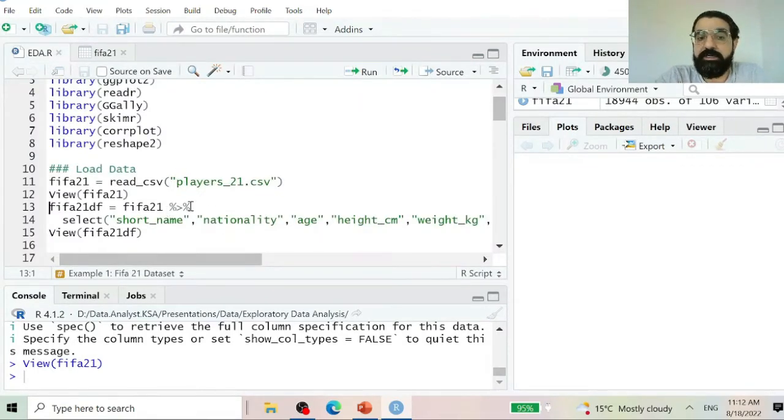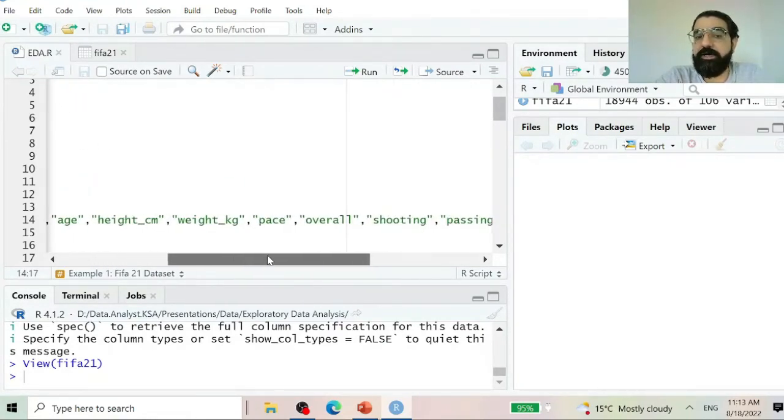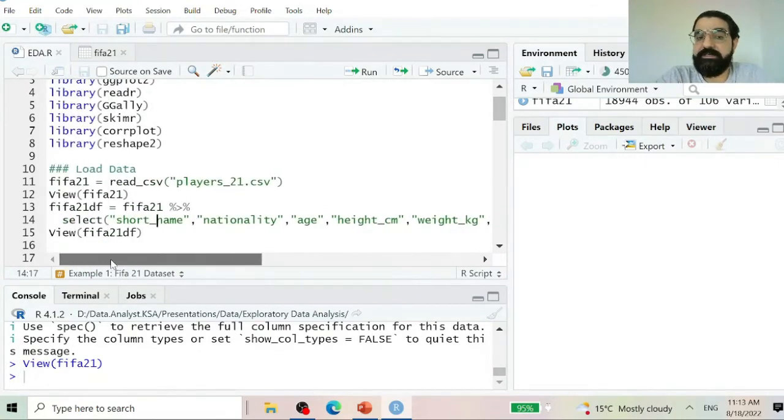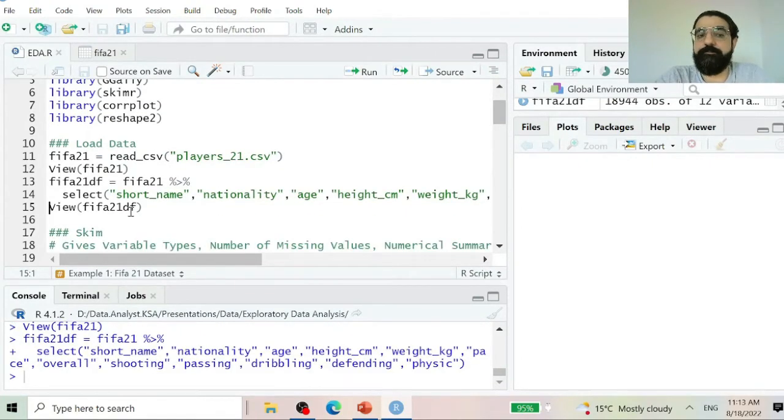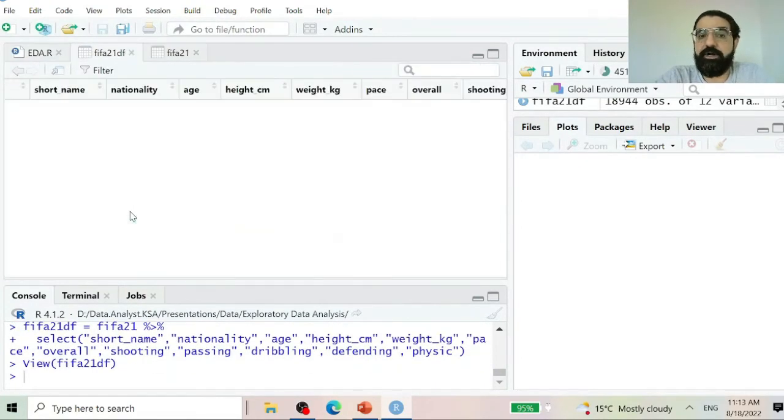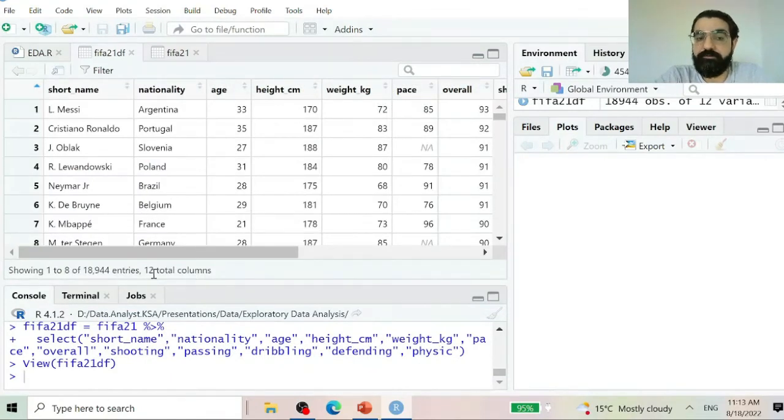Let's say our problem is focusing on specific things. So we are using the pipe from the dplyr library to select specific columns and put them in a new data frame. We use the data frame, do the pipe, then select short name, nationality, age, height, and so on. So we're taking 12 features, or 12 columns, of our dataset to be in our FIFA 21 data frame. Let's view how this data frame looks. So it has 12 columns indeed, and it has the same number of observations.